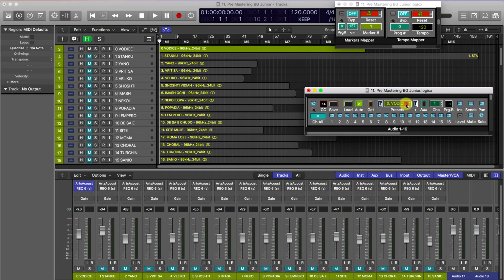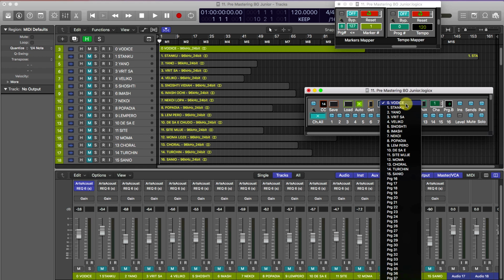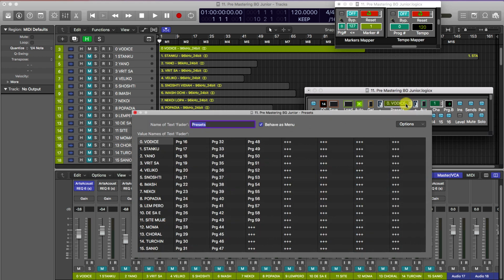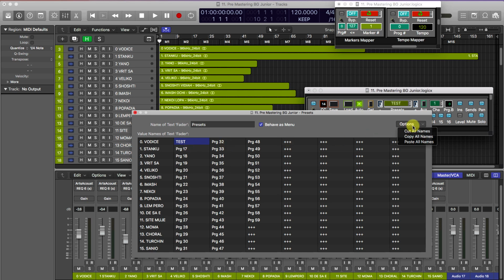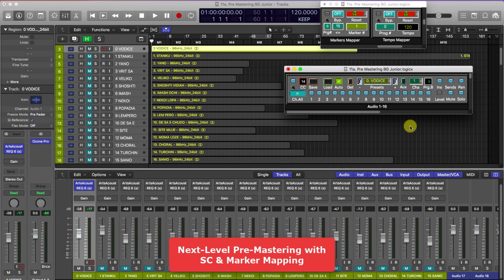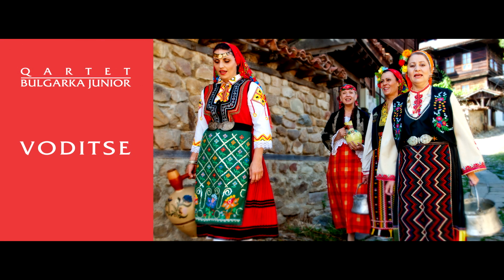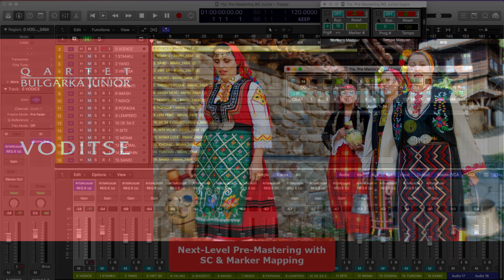By the way, Snapshot Console also lets you type custom program names. Just double-click the Presets menu to open the Program Names window and type any custom name into the corresponding program number box. The Advanced Text menu even lets you copy and paste program names using an external editor and more. In this case, I'm working with 15 audio tracks recording for Bulgarka Junior Quartet, a project I've been developing over the last few years.